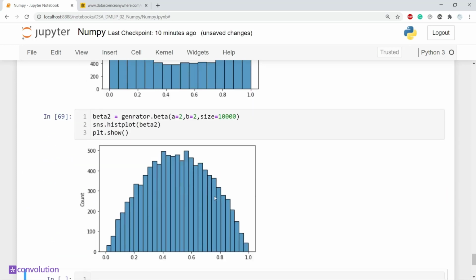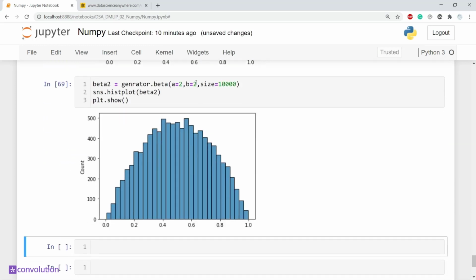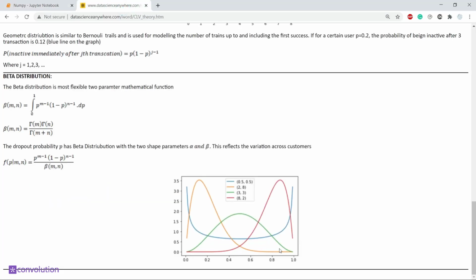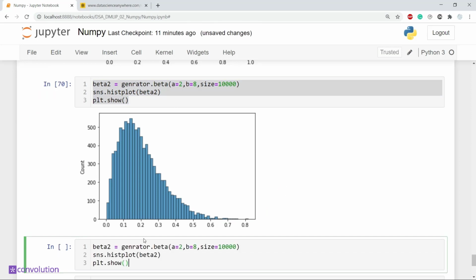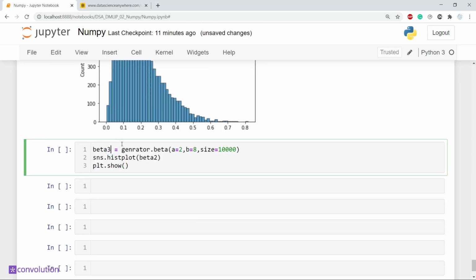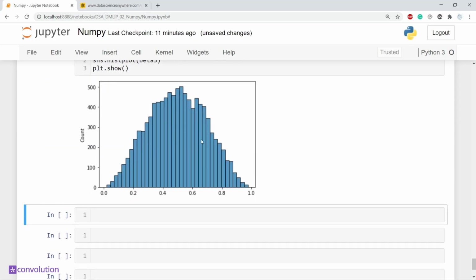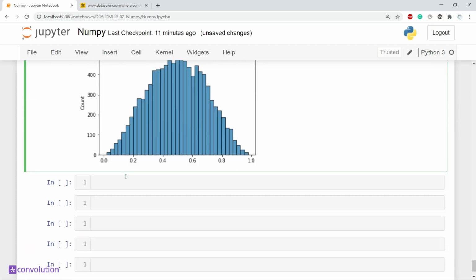So let me execute that. Oh, we got 2, 2. Basically we'll get the equal distribution. If I take b equal to 8, we'll get the skew something like this. So this is what is possible with this. And if I put 3 comma 3, we'll get the perfect normal distribution. So we can get the perfect normal distribution kind of random generators using the beta distribution. So 3 and 3, and this is my beta 3. So we can get the perfect normal distribution, or some kind of bell-shaped curve distribution can be generated with this. Let me take one more.